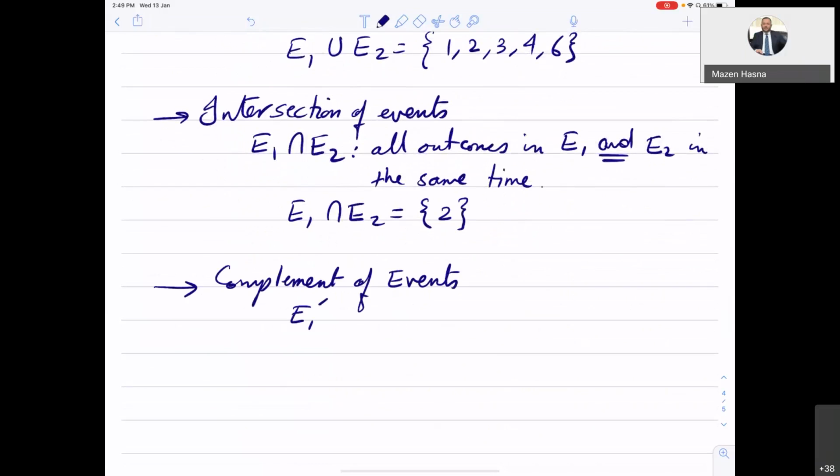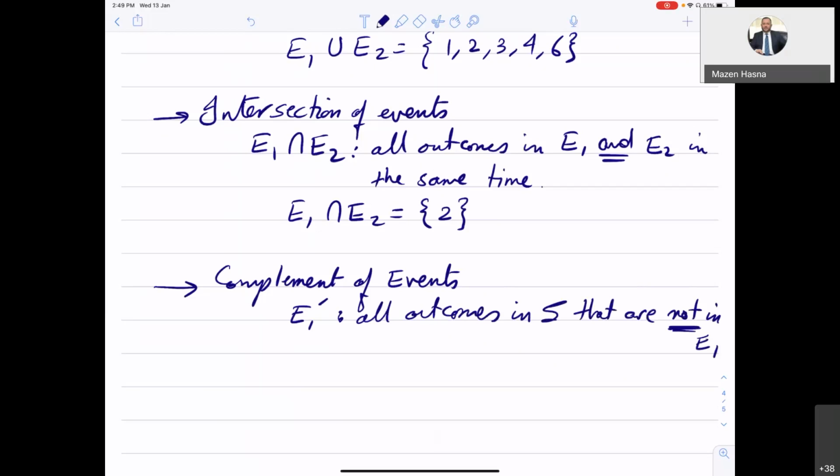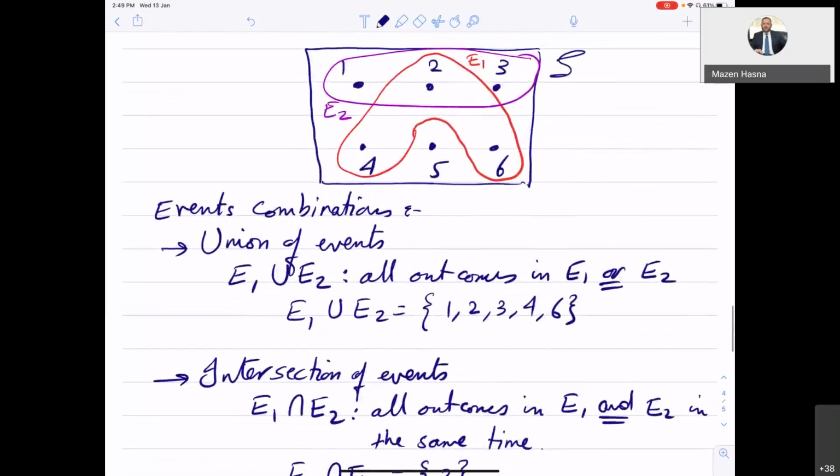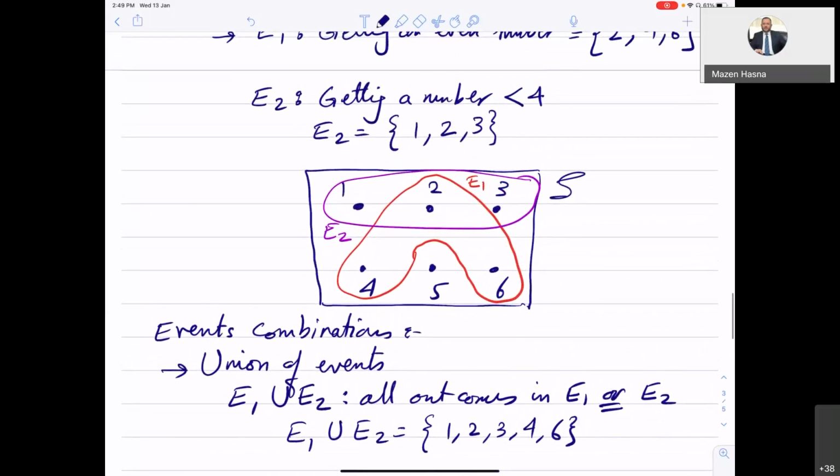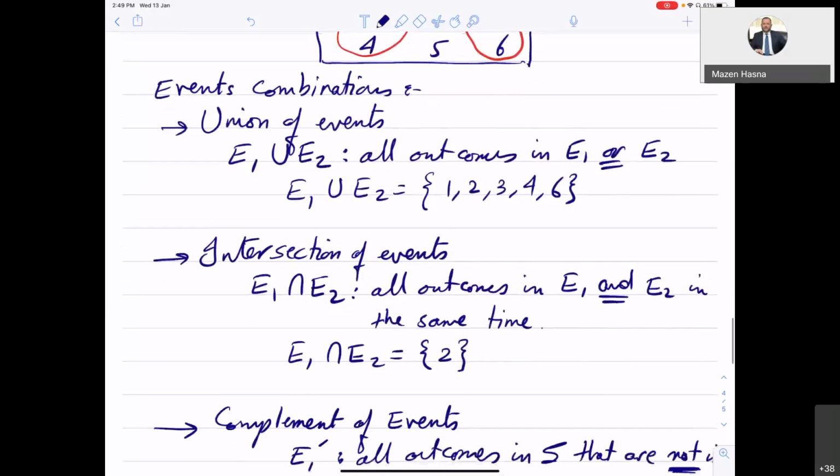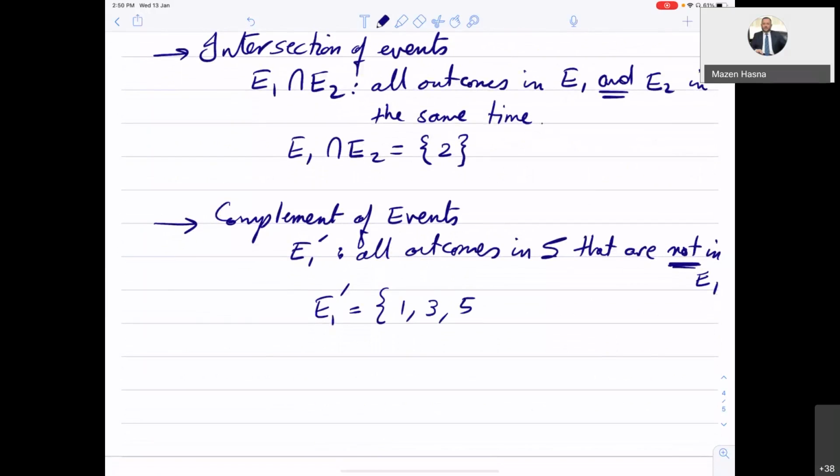Which is, for example, E1 prime, which means all outcomes in S that are not in E1. So the complement is everything outside an event E1. In this case, what's E1 prime? E1 was the event of 2, 4, 6. So E1 prime is the odd numbers, which are 1, 3, and 5.